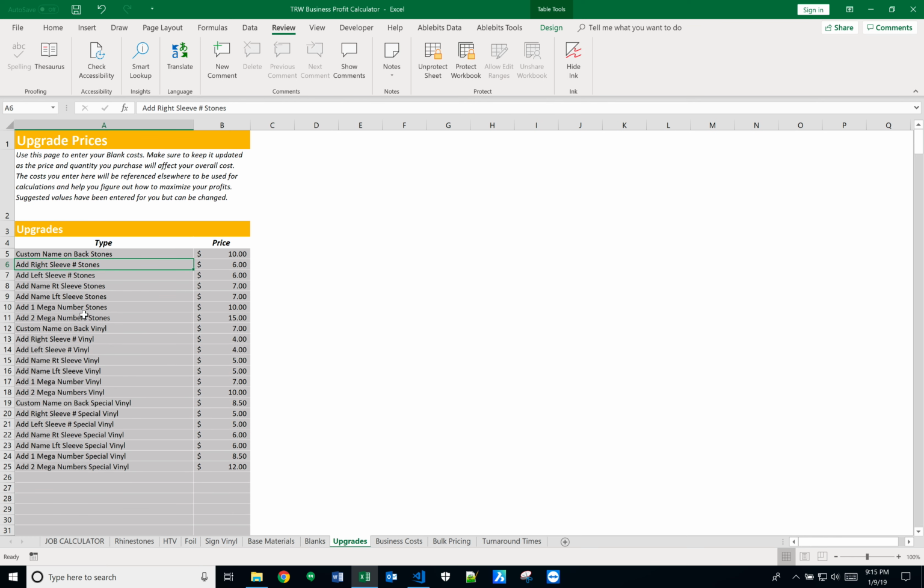Then this table is for upgrades. So this isn't actually a cost, this is a price over here. Let's say there are some different options that you want to give your customer. They have the base design, maybe it's the design on a t-shirt, but then you want to give them the ability to add stones on the right sleeve, maybe put a number or something. It's $6. Or mega numbers, so maybe you're putting stone numbers on the back of the shirt. It's a $15 upgrade. So these sorts of upgrades that you want to make available to the customer, you can put those in the table here.